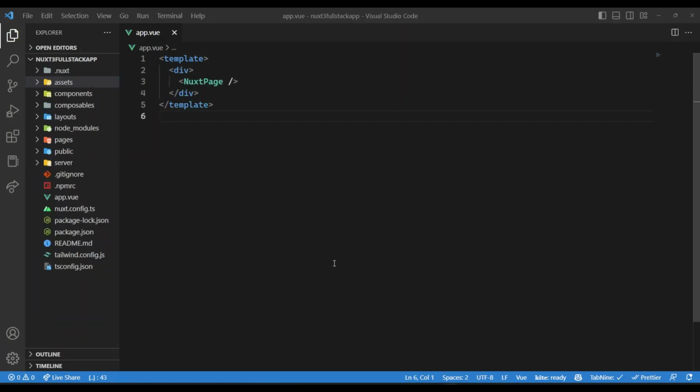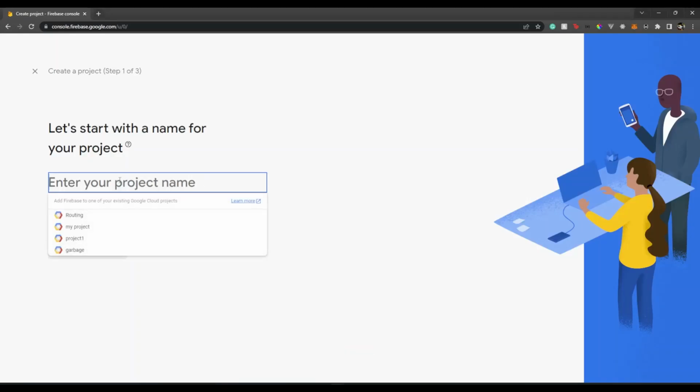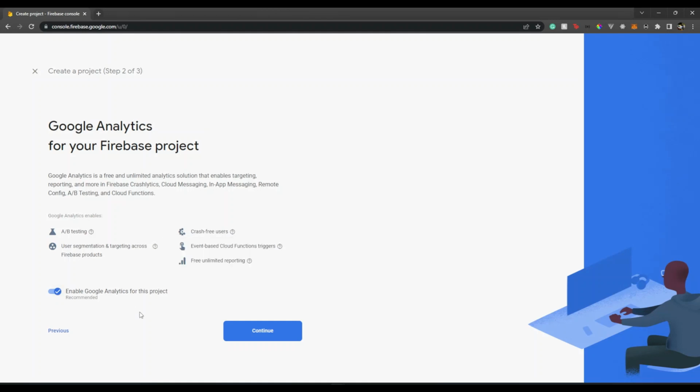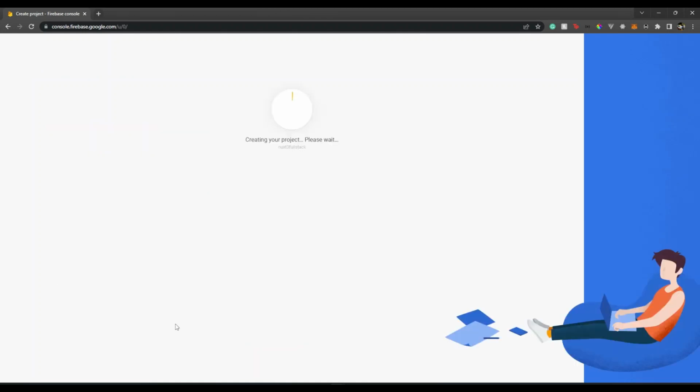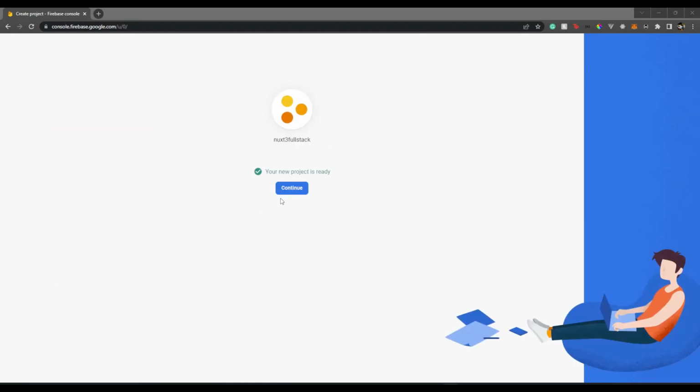I have a basic Nuxt 3 project here with Tailwind CSS installed and set up. Now what we need is Firebase. So let's go to Firebase over here and create a project. I'm going to call it Nuxt 3 full stack. Let's continue. We don't need Google Analytics for now, so create project. Right, our project is ready. Hit continue, and there we go.